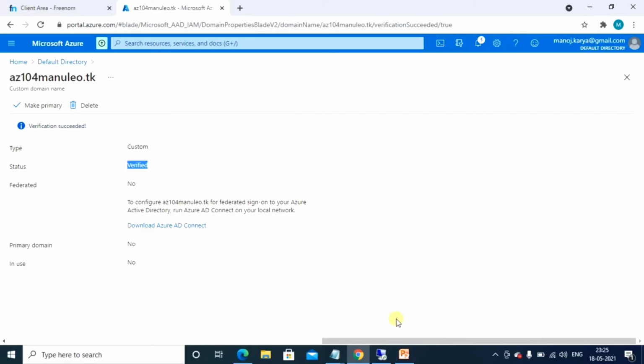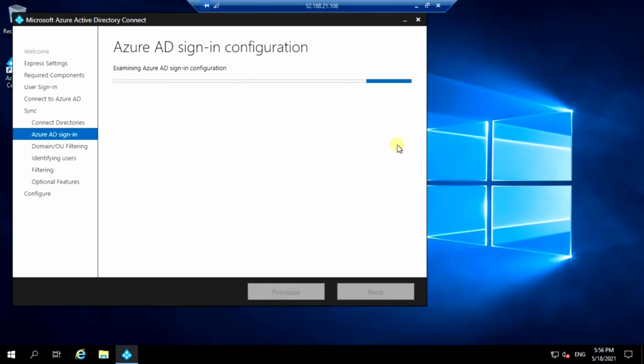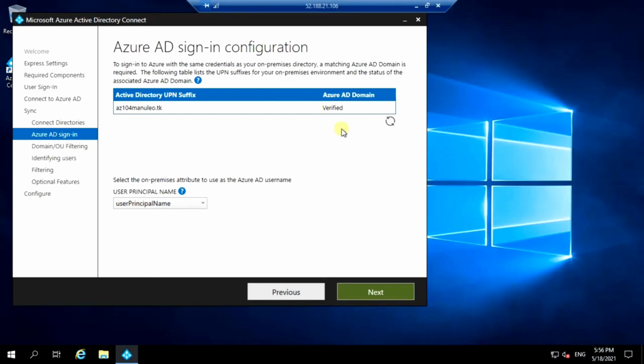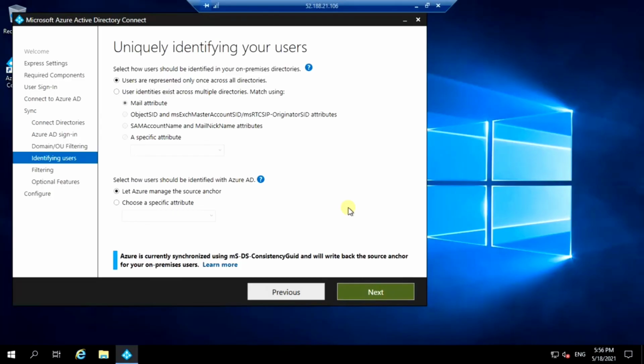So what we will do, we will again go to the server and refresh it. So this domain will be verified because now we have added it in the custom domain and also on the DNS zone. Okay, so let me click on the refresh. See, it's verified. So now let me move further. Click on next. See, the same domain it is showing. Next. Again we will click next.